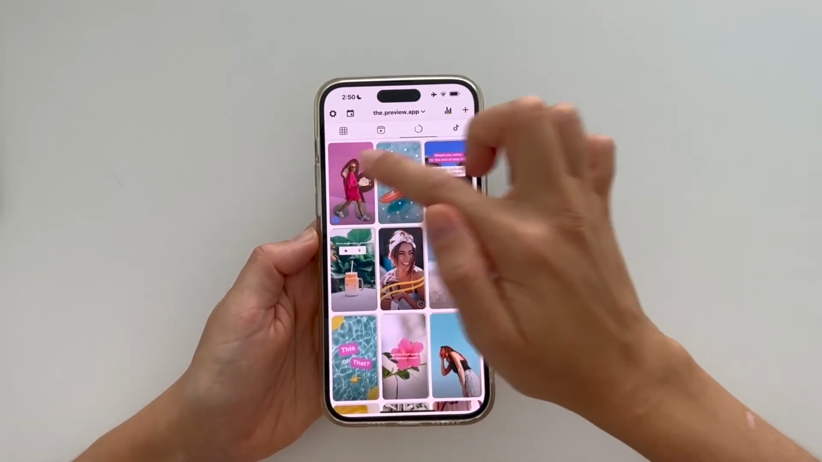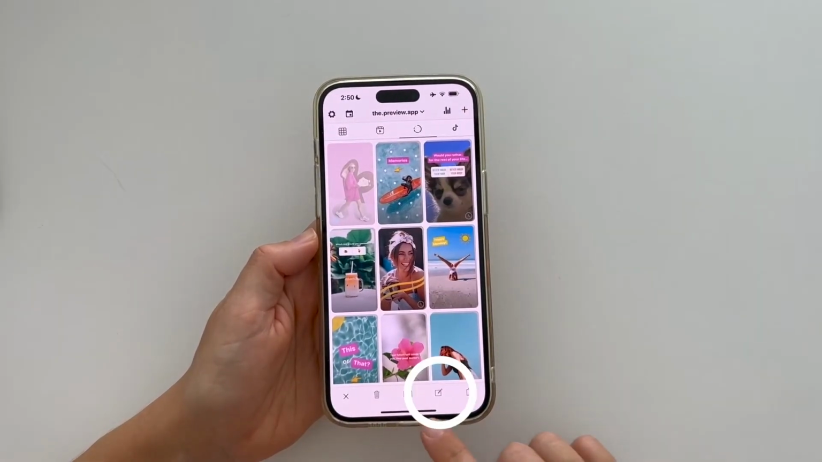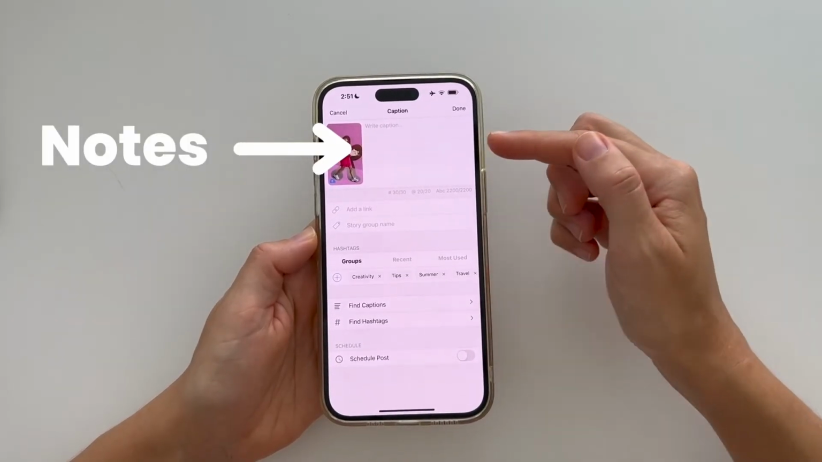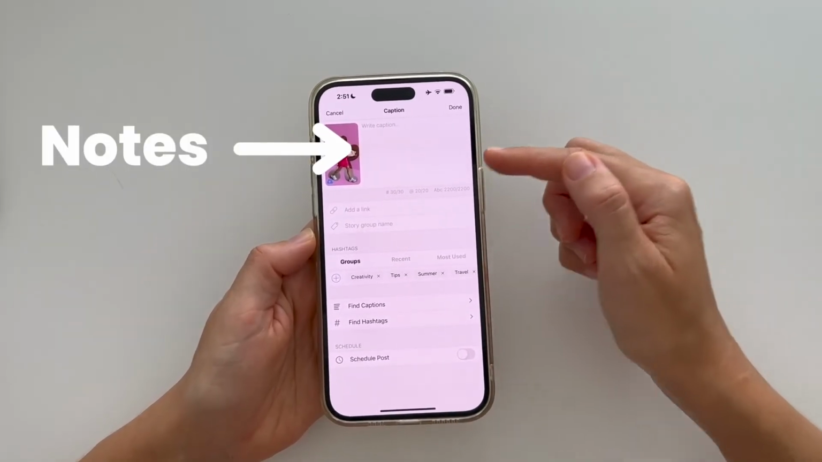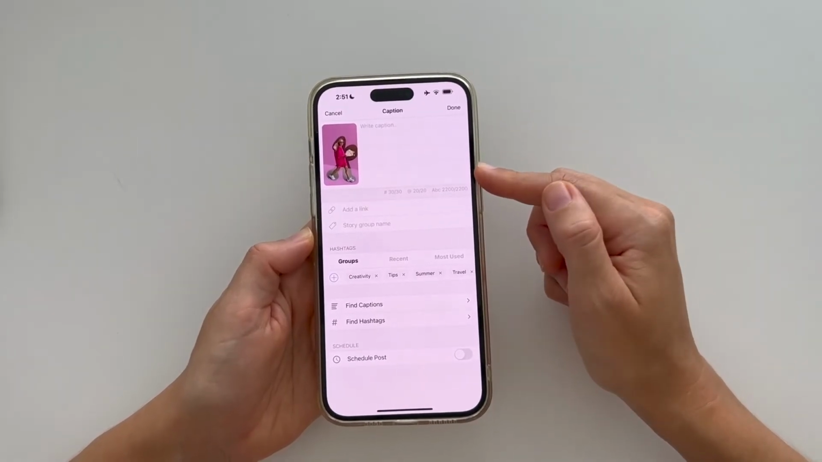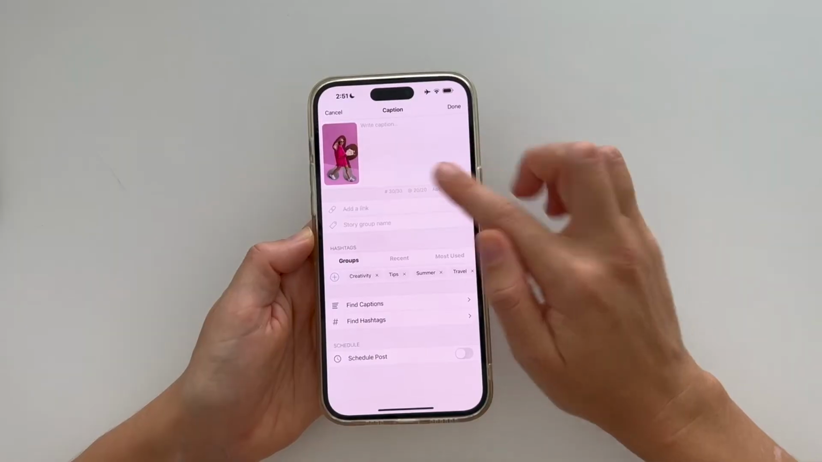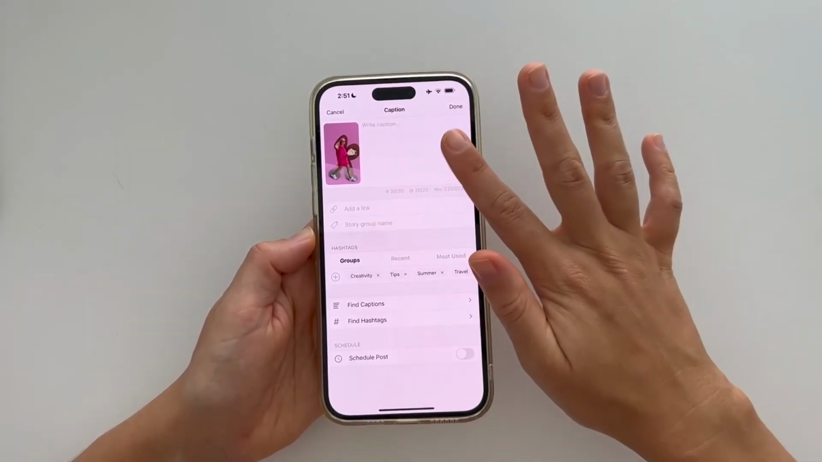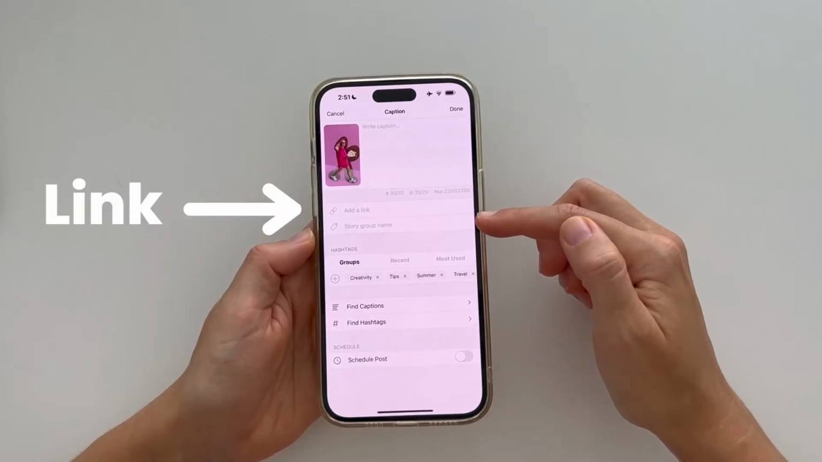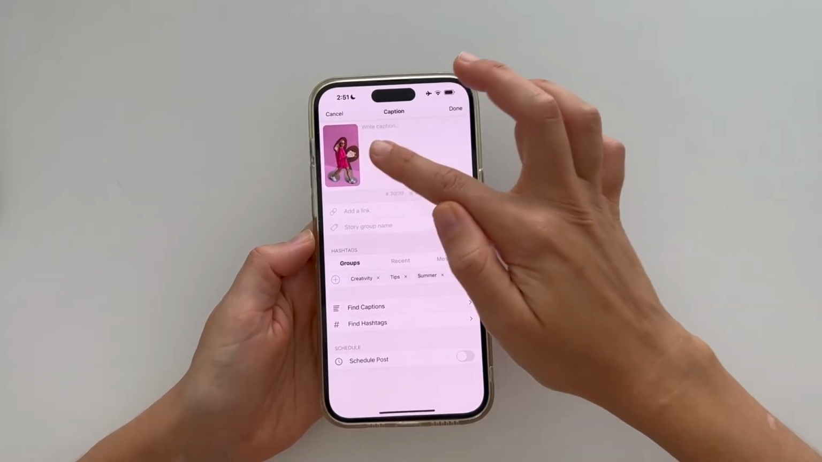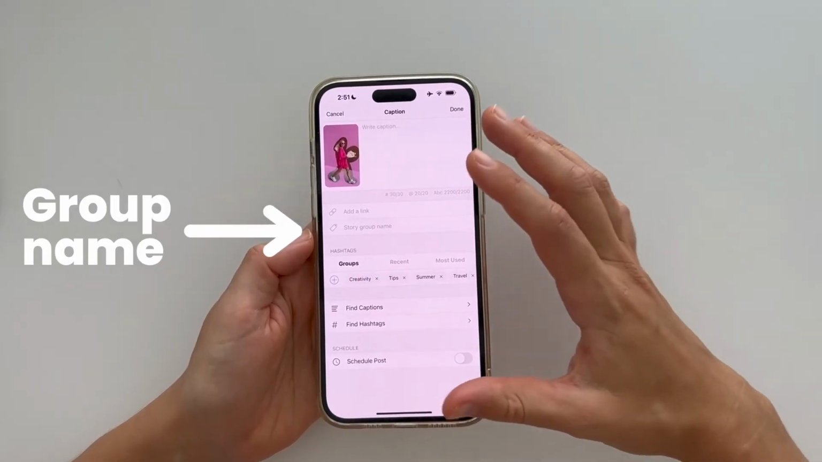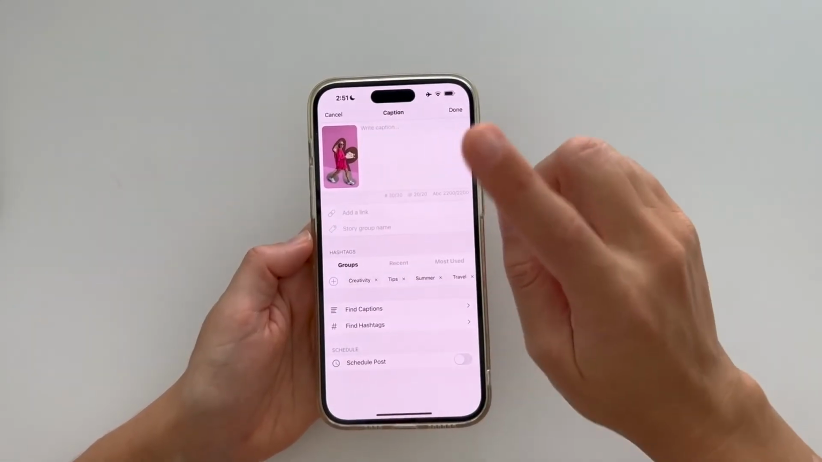But if we go in the story itself, you can open your notes and you can write any notes that you want for yourself or for your team, or any text you might want to write later on top of your story. This is a free space for you, but you can also add links. So a link that you want to post for that story, you can give the story a group name. So let's say you want to post multiple stories at once.